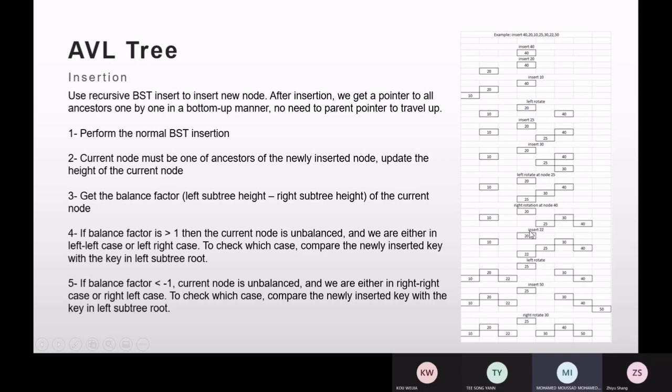For example, when we insert node number 22, after that we make a left rotation for this node, so it will fix the balance factor. We continue until all the nodes are inserted.